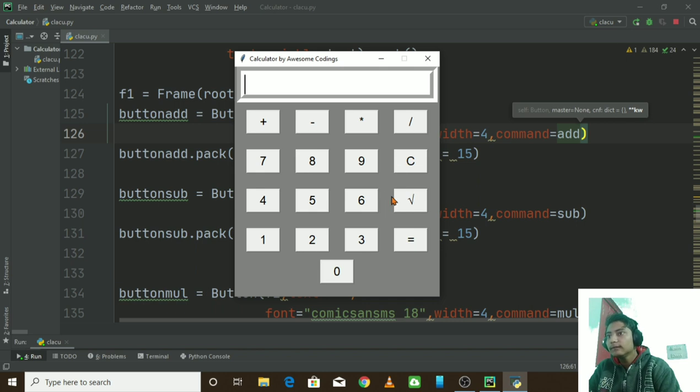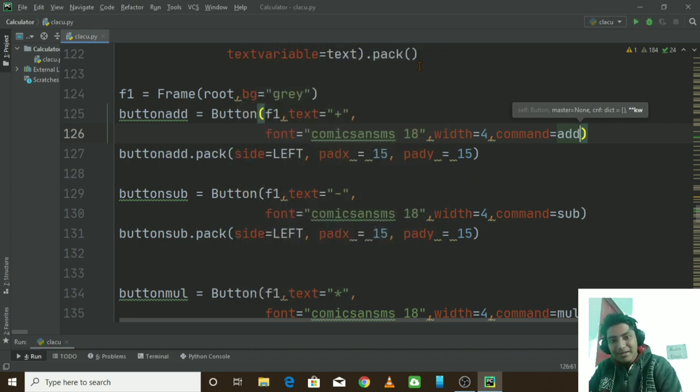Then C, all these are working. Equals to is working. Then the root button, oh, it is working. So our calculator is complete.